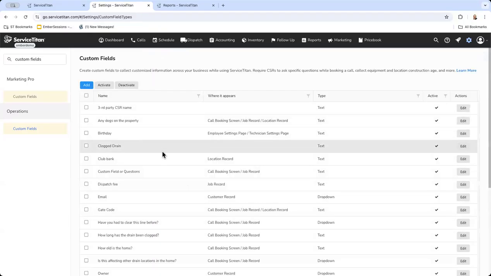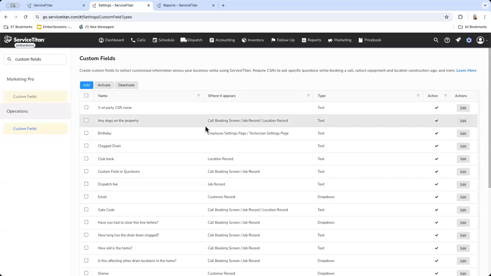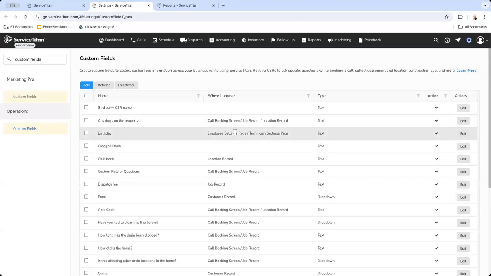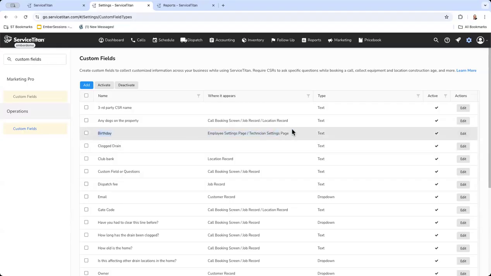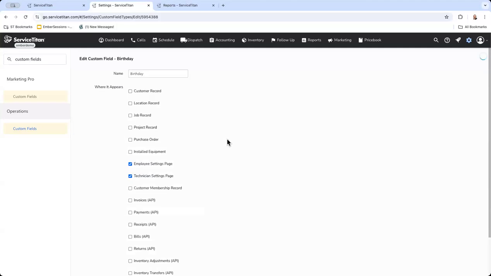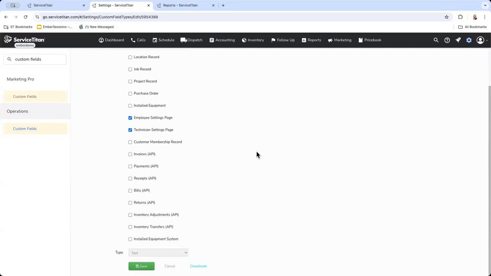Now, the last thing about custom fields that makes it really great, really awesome to be able to use, is that you can pull reports on these, including if I want to collect information on my technicians and my employees. Maybe it's a certification number, maybe it's a birthday, an anniversary, a t-shirt size, anything like that that I want to retain from an employee or technician standpoint, I could actually add that as a custom field. Add it to those areas where it would appear, and then how I want it to be completed.